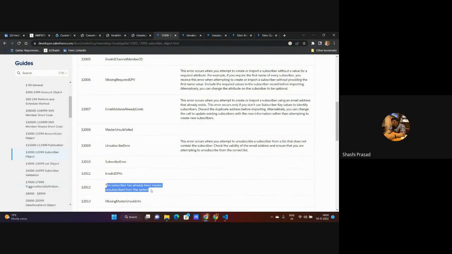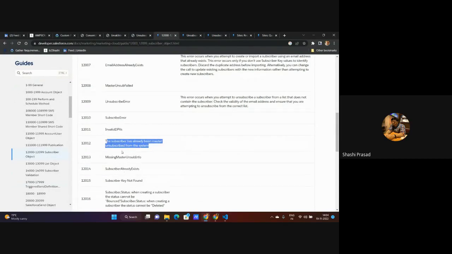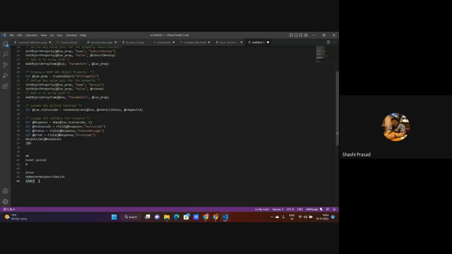Basically, what I'm trying till now is to get this message. Instead of getting the error code, if I get this message, the subscriber has already been master unsubscribed from the system, so it is already there, already unsubscribed. So I'm getting this error, just not the error code. If I even get the error message, that is easier. I have the error code anyway.